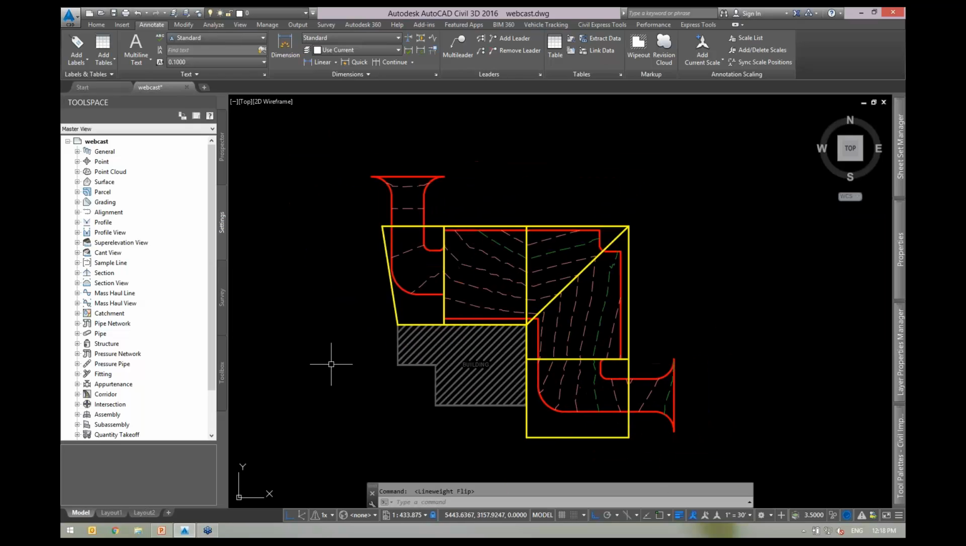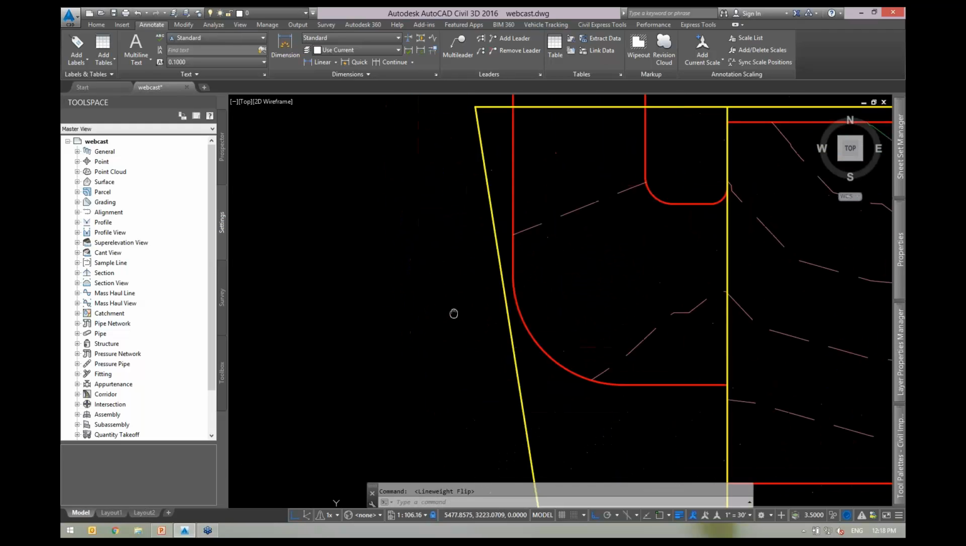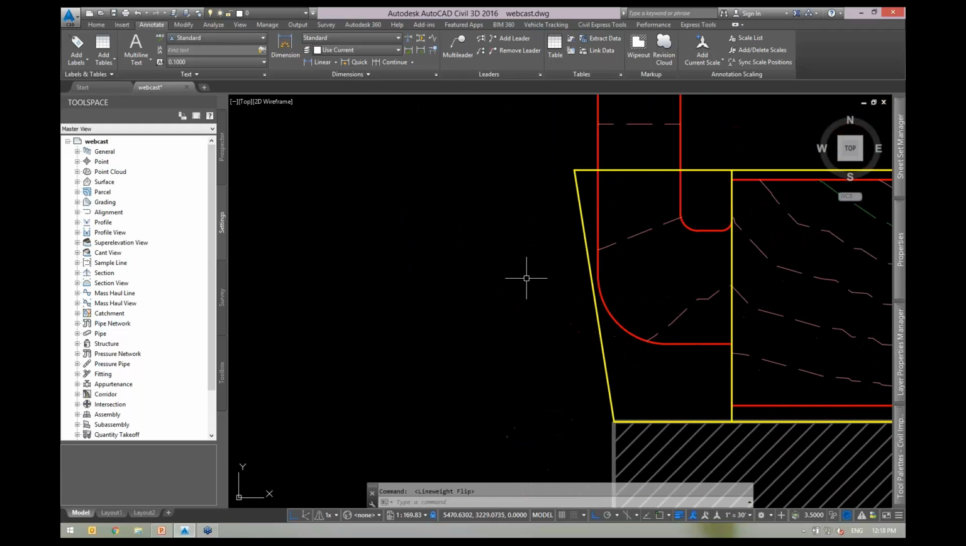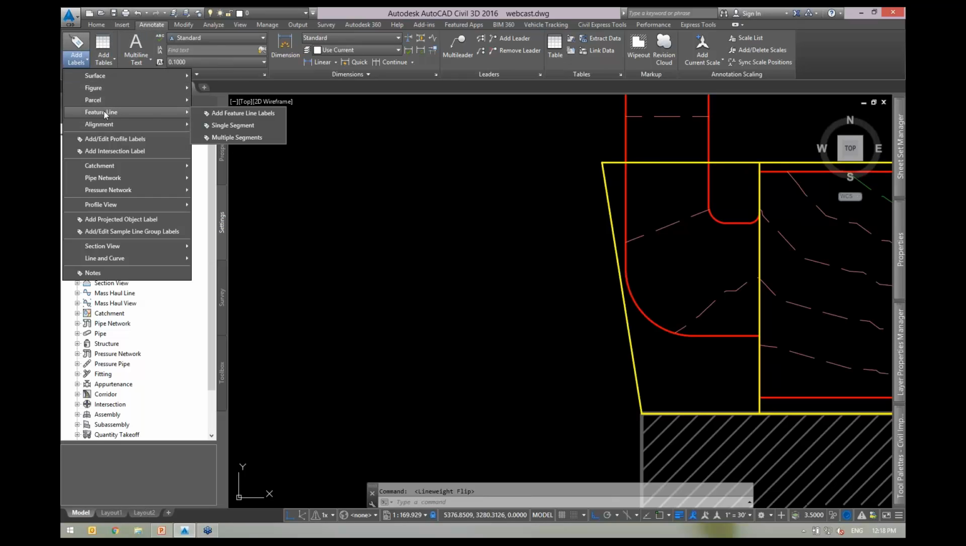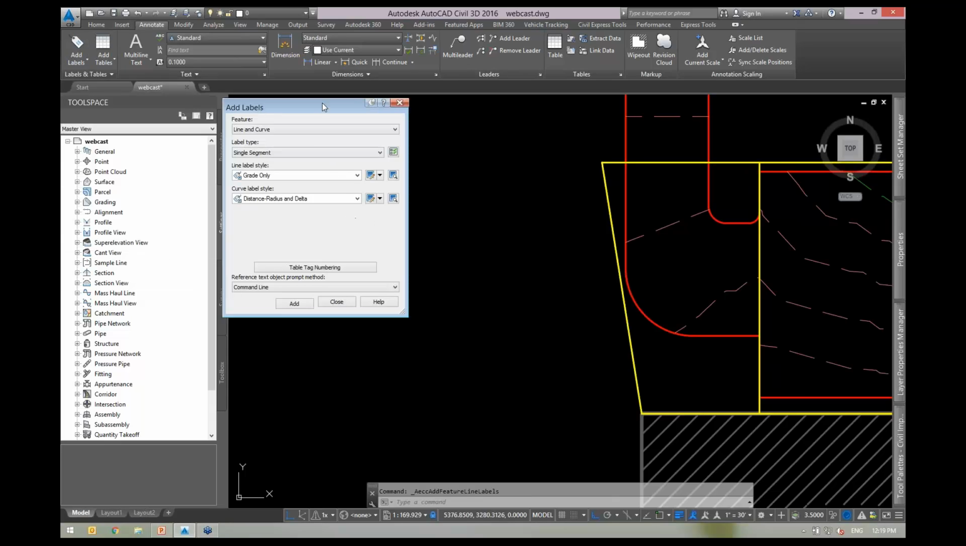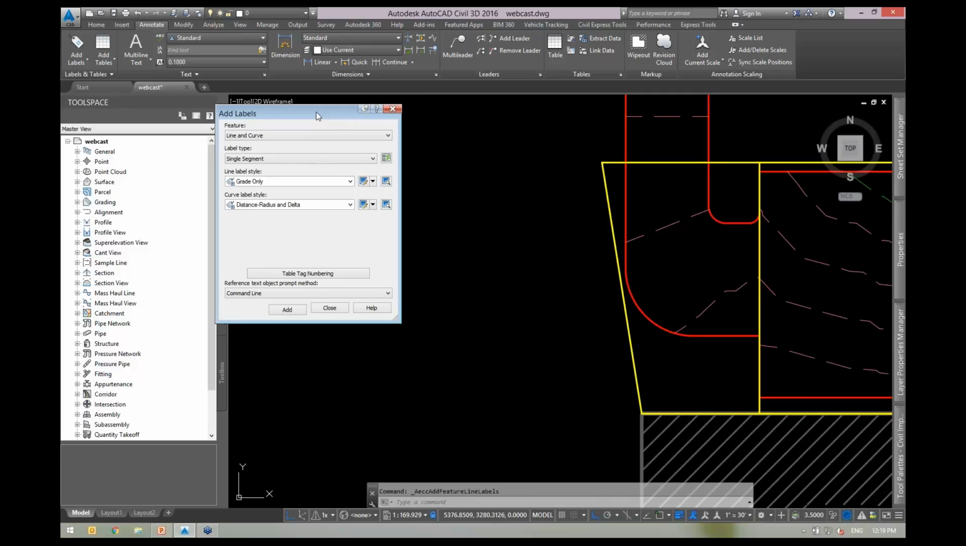The yellow ones are a set of feature lines I'm using to grade a parking lot, and I want to be able to manipulate these feature lines and have labels that constantly update and reflect what I have here. So I'm going to start with assigning a feature line label to some of the feature lines we have, and then continue to manipulate that. I'm going to come right up here to labels, go to feature lines, and add feature line labels, and I get my little floating toolbar here.